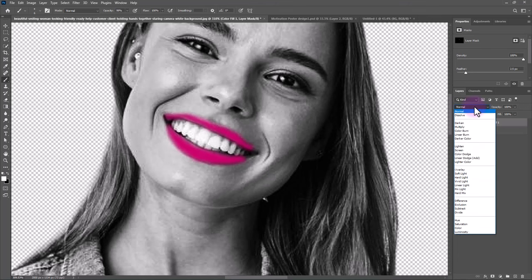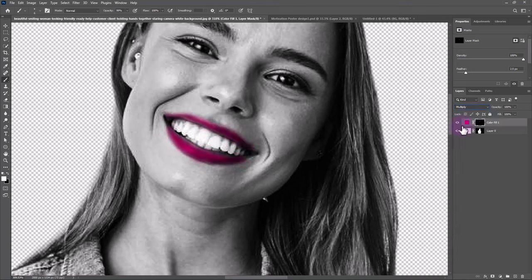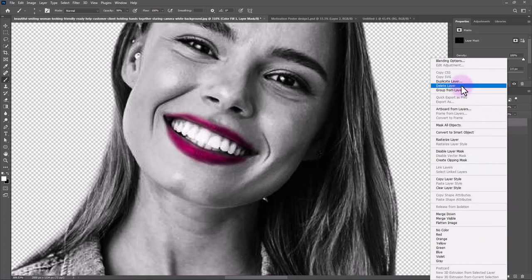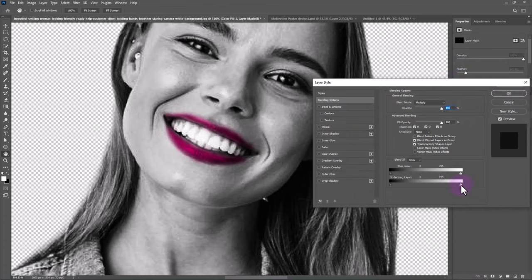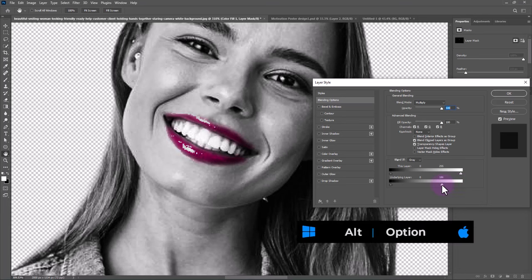Change blend mode to multiply. Right-click and open blending options. Drag the slider like this. And to break the slider, hold Alt or Option key.